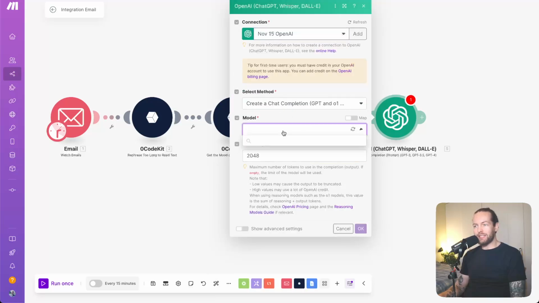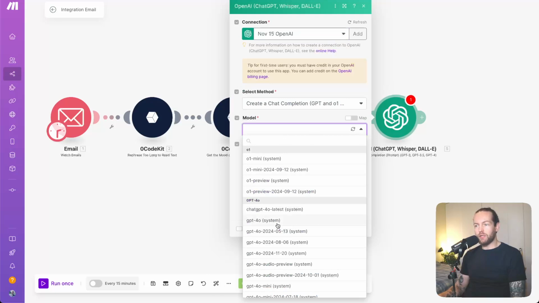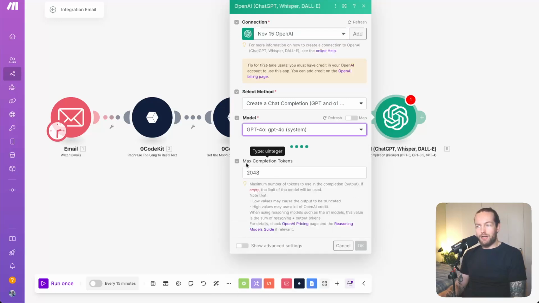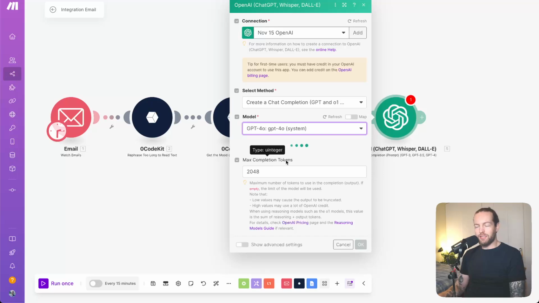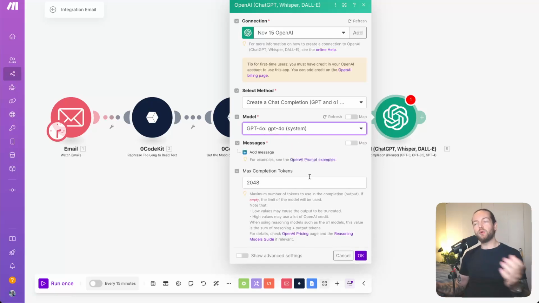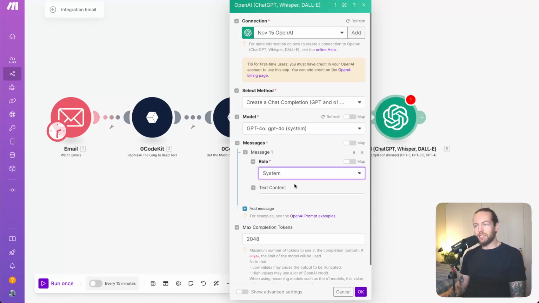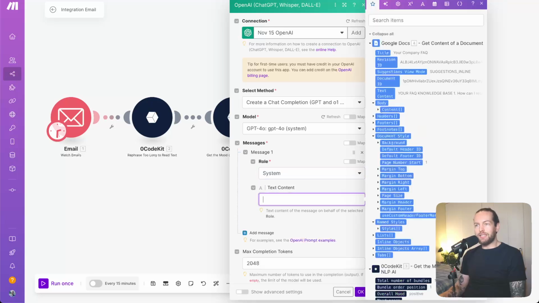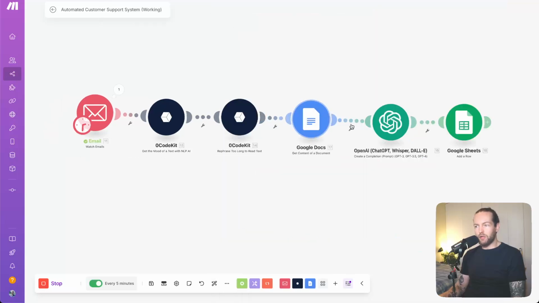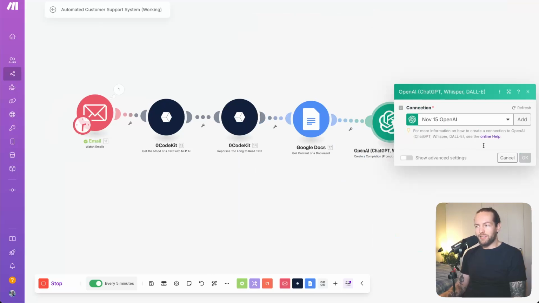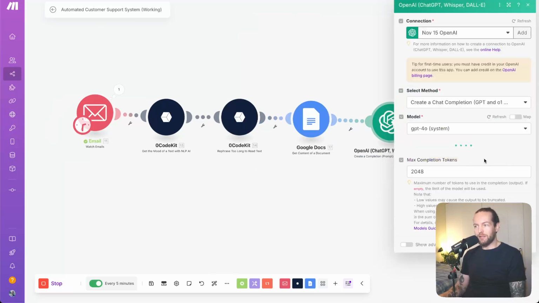Then I'm going to select a model. I'm going to use the 4o model. Here we go, the system. And here you can change the tokens. This is basically the max output of the message. I don't think we need more than 2000 for this. Here in the message, we're going to select a system. And in the automated customer support, we're going to prompt it this exact prompt here.